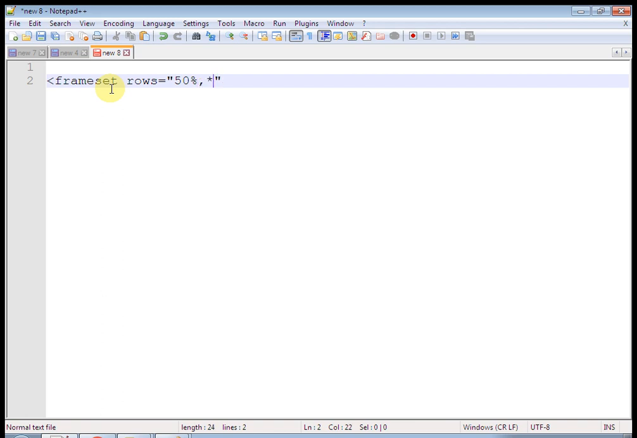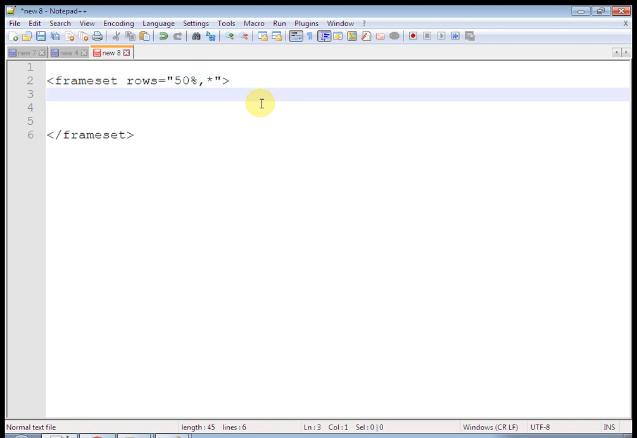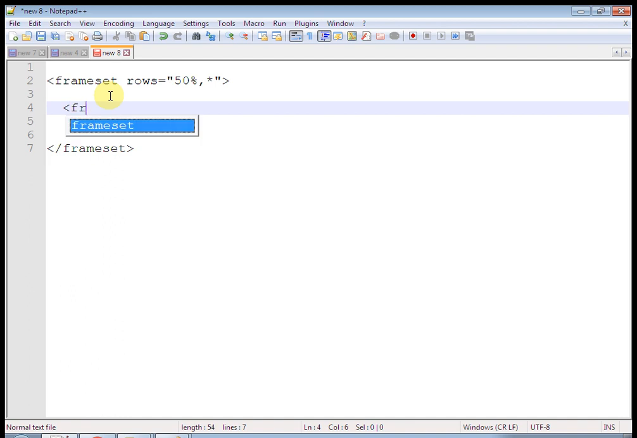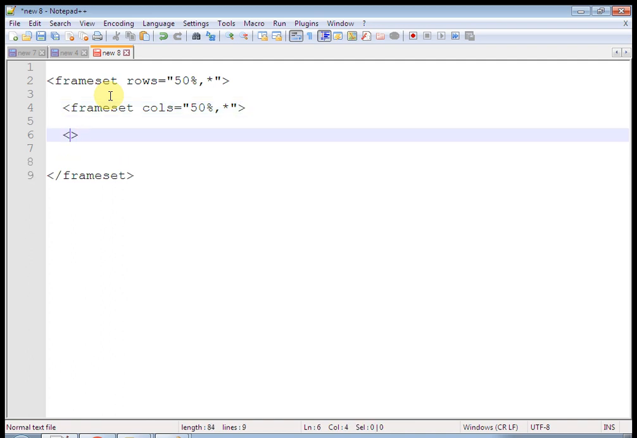Now after dividing into two, you must use two frames, or you can also use another frameset tag. Now for this 50%, I am using another frameset tag where I have divided my frameset into two columns. And here I will create two frames. Okay, this is what I have created for this 50%.